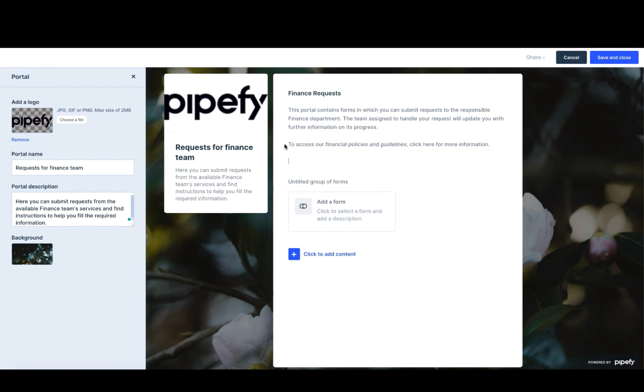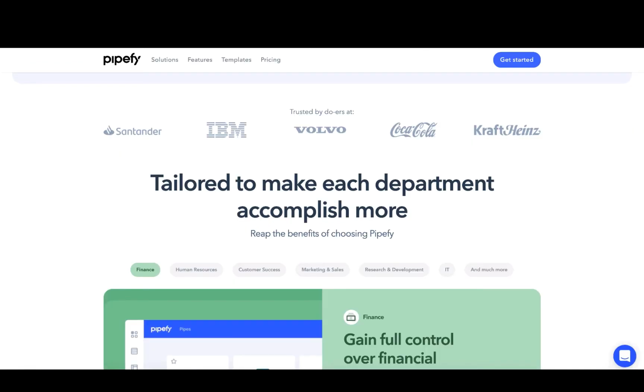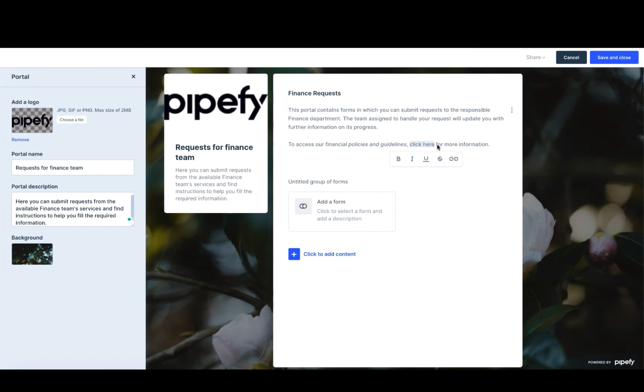And for example, I have this last phrase, which is to access our financial policies and guidelines. Click here for more information. What I can do is click over here and add a link. So I'm just going to get a Pipefy link and paste it over here so it can be a clickable link to help my team later on to select. So you have this option also, and if I select another one to show, you have a few other options as well to add to a phrase or to a specific word.